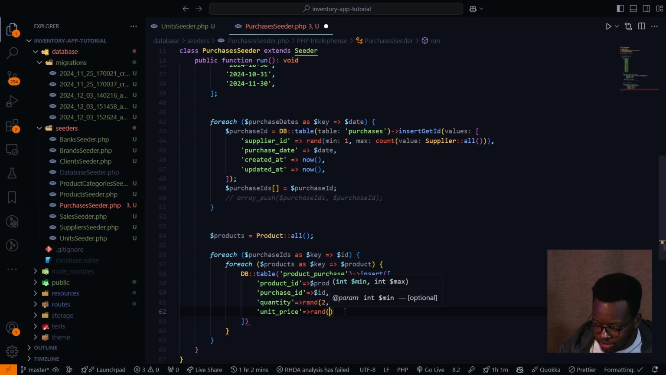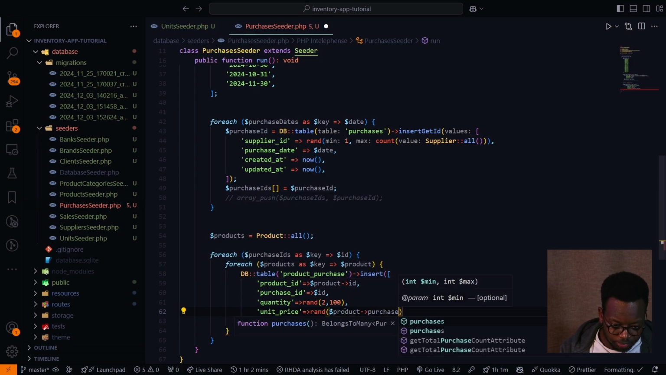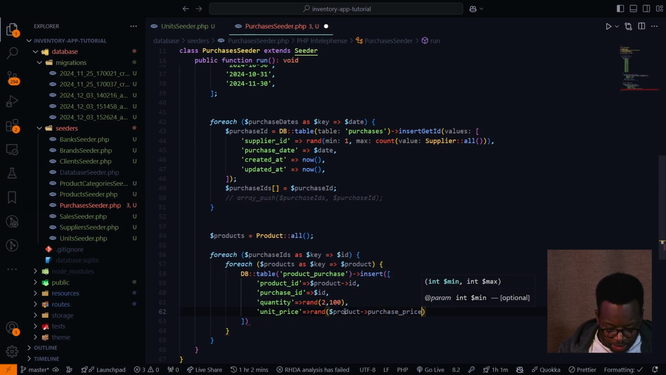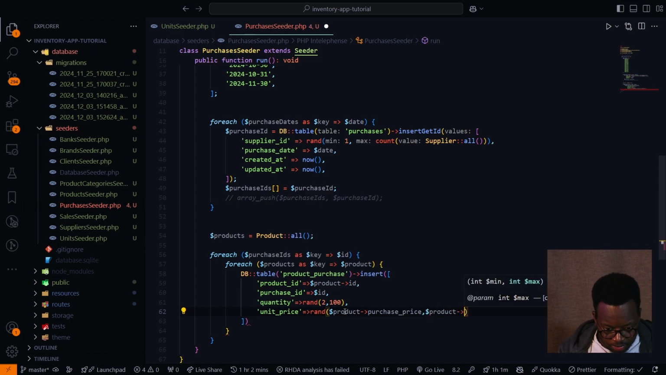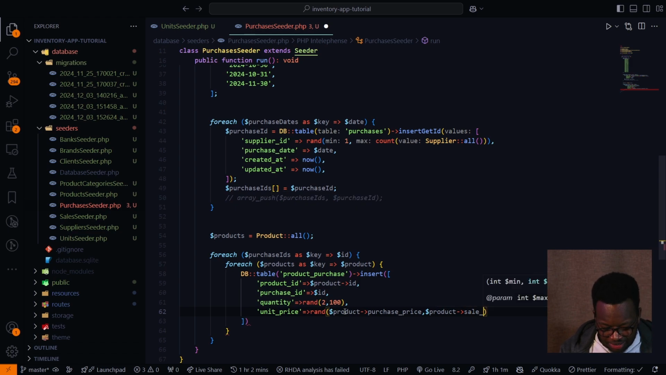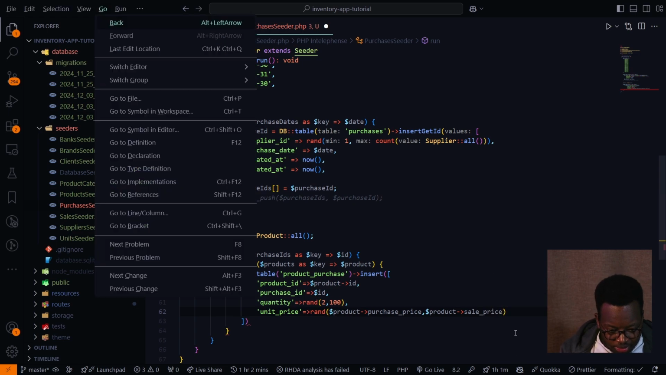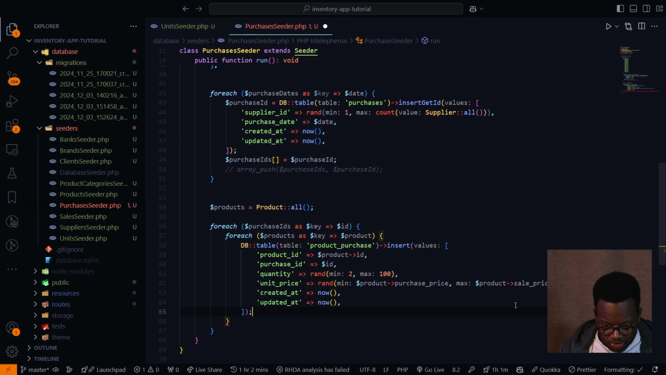So we'll come in here and just say product purchase price. That's the minimum, and then we'll have the product sale or selling. Was it sale price? I believe that was it. Yeah, I think it was sale price. Yeah, it must have been sale price. So product purchase price and product sale price. And given that now we've completed that, the next thing we need to do is add the created at and updated at down here. And then we'll close this up.